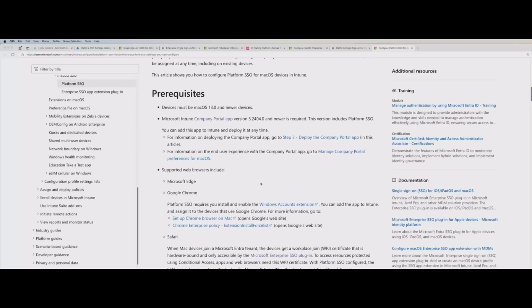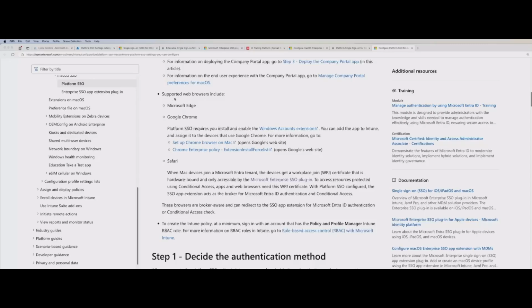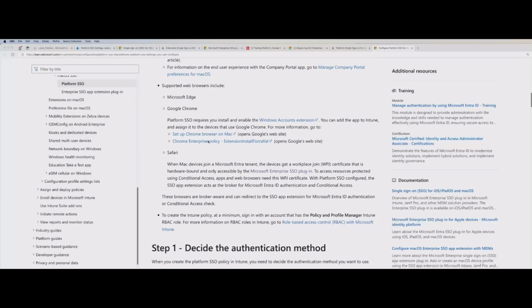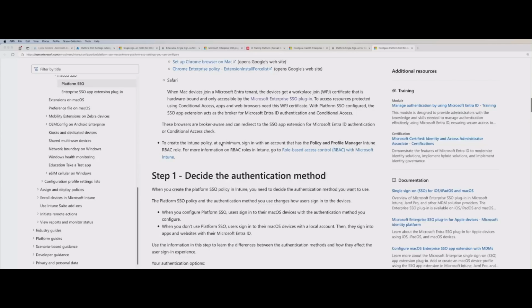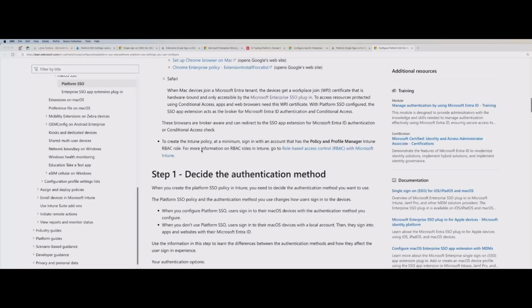In terms of prerequisites, you're going to need to have a Mac with macOS 13 or newer, and there are additional features when you go to 14. We'll see that in a minute, but you also need the Company Portal. This is the conduit really between the Apple Enterprise SSO framework and Microsoft Entra ID in order to communicate the SSO credentials. You'll need to use supported web browsers, right? There's the list there. And be aware, obviously, in order to create the policies, you will need to log on with the right credentials. So take note of that as well.